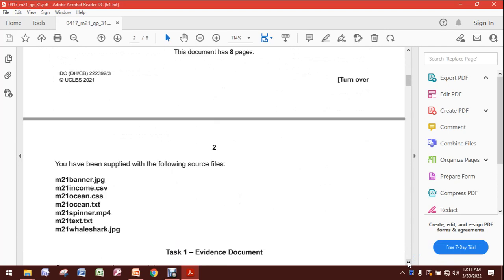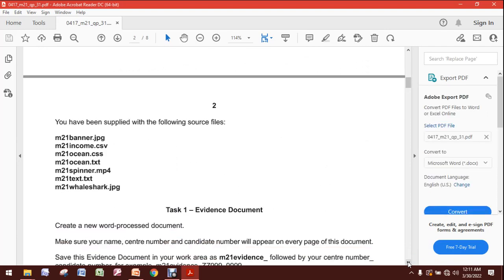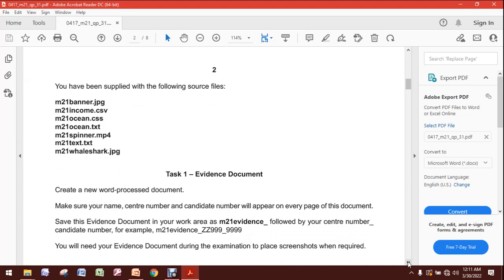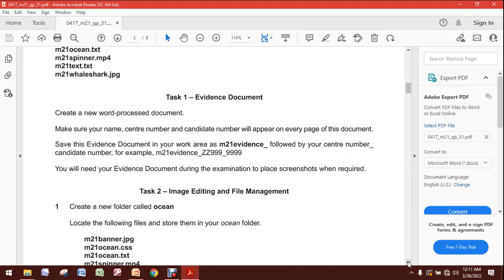Alright, this is your list of resources, your supporting files. Task number 1, create a new Word process document. Make sure your name appears on every page of this document.